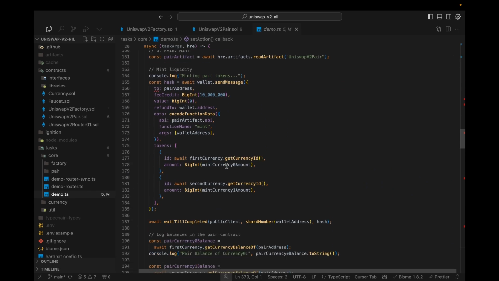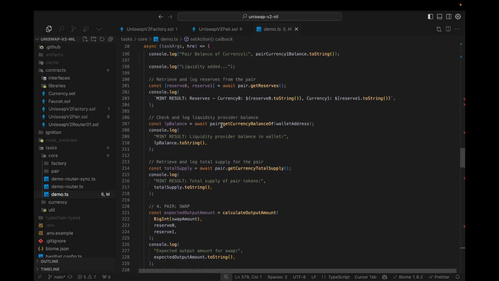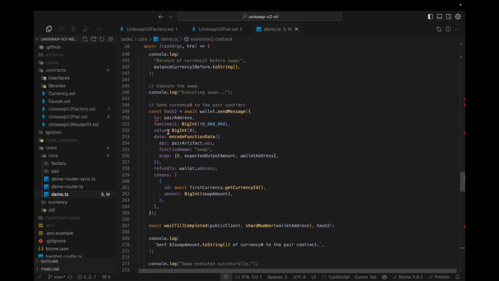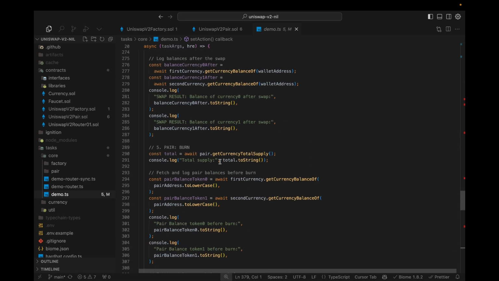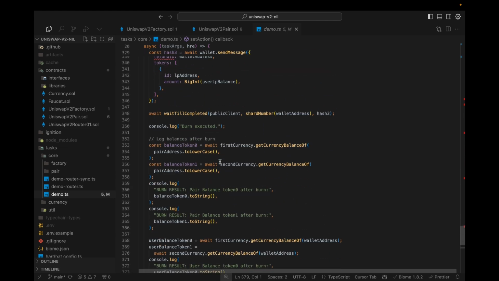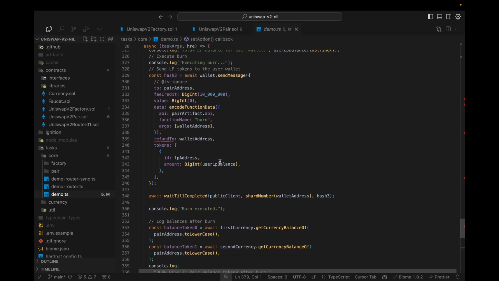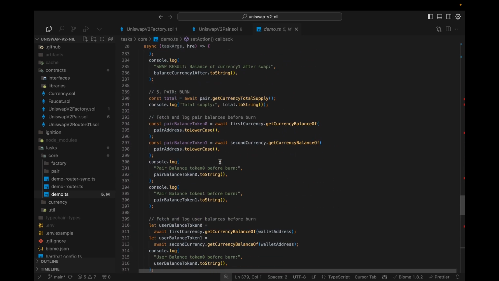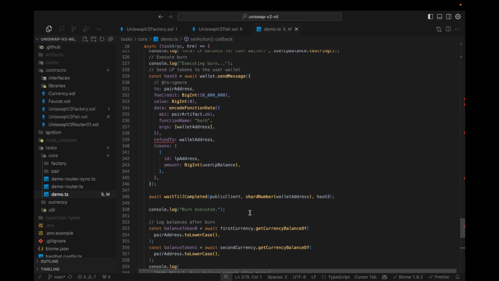That's performed all down here. And finally, it also performs a swap. The swap is done here. And then to end things, it removes liquidity from the pool by burning. So that is done down here. Everything's printed on the terminal.